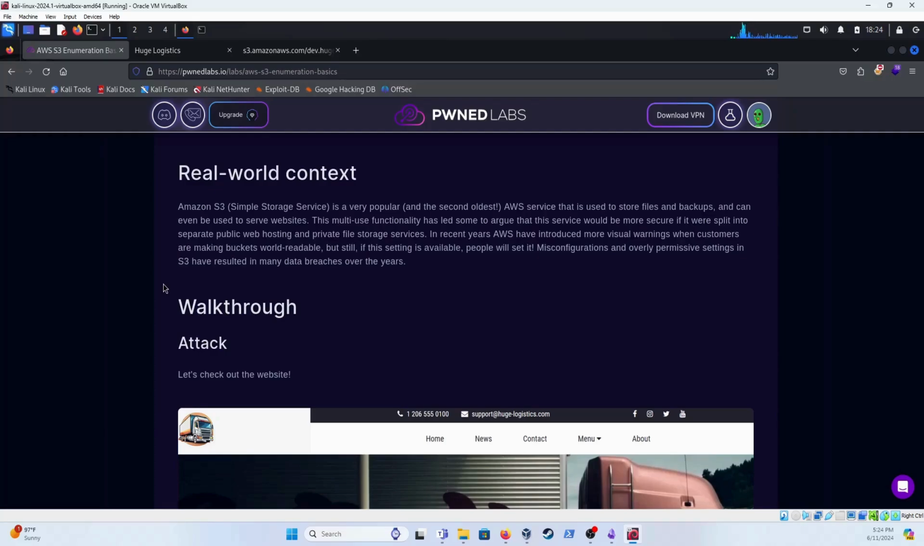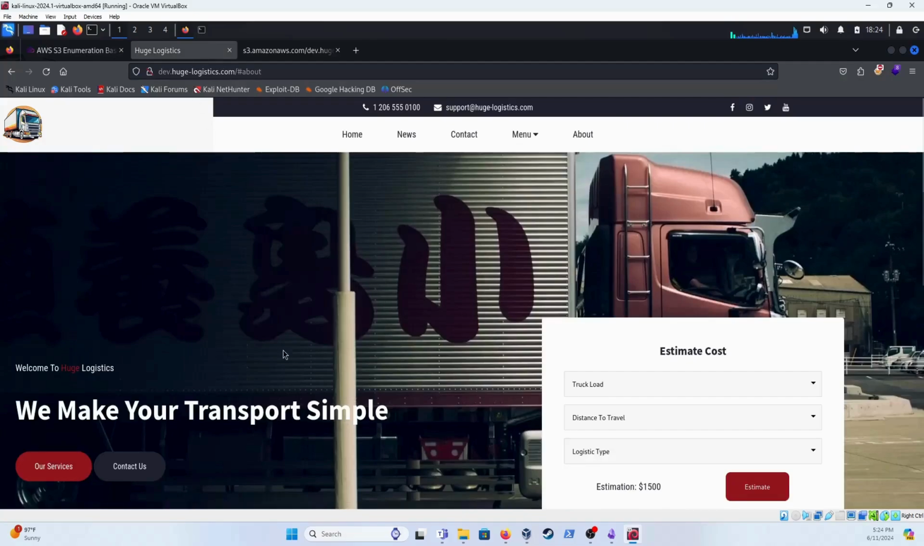In recent years, AWS has introduced more visual warnings when customers are making buckets world readable, but still, if this setting is available, people will set it. Misconfigurations and overly permissive settings in S3 have resulted in many data breaches over the years. So, reading between the lines, S3 is a good tool to use, but you must use it correctly for proper security posture. So let's go ahead and visit the website that they gave us.